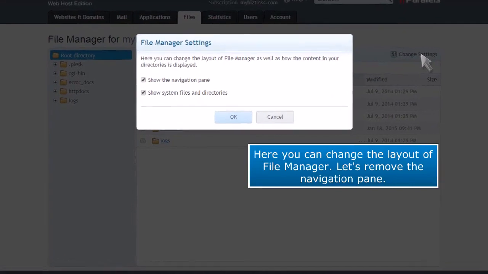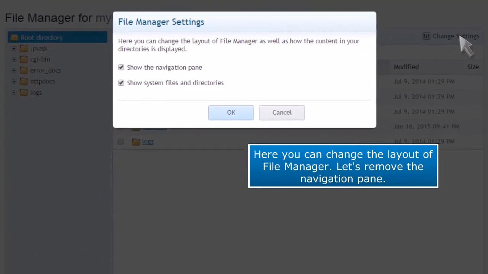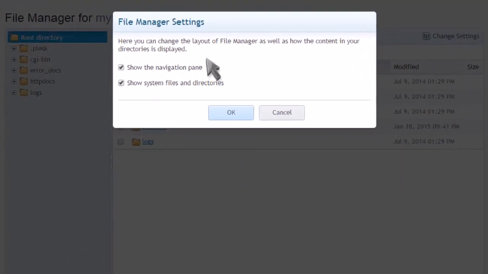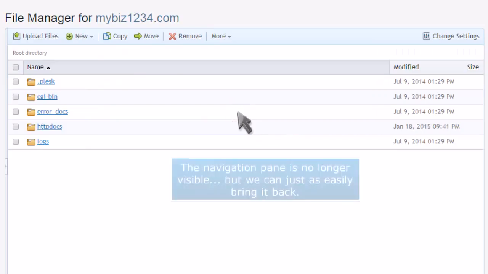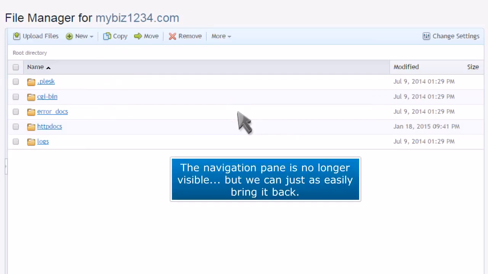Here you can change the layout of File Manager. Let's remove the navigation pane. The navigation pane is no longer visible, but we can just as easily bring it back.